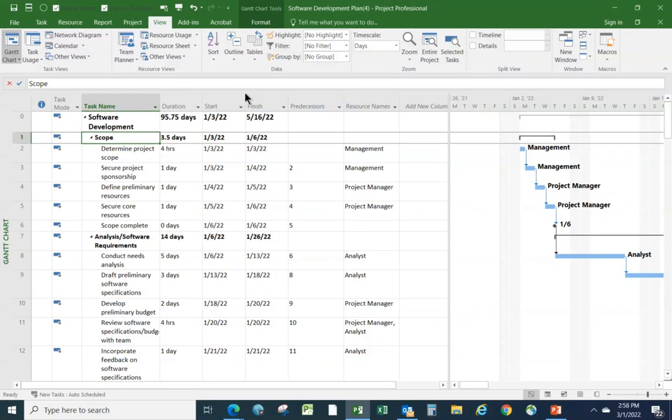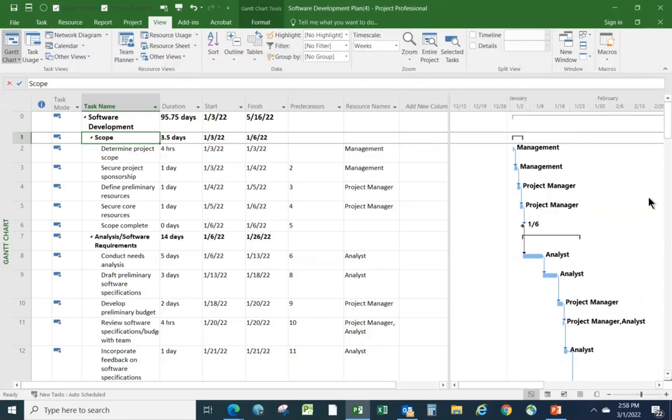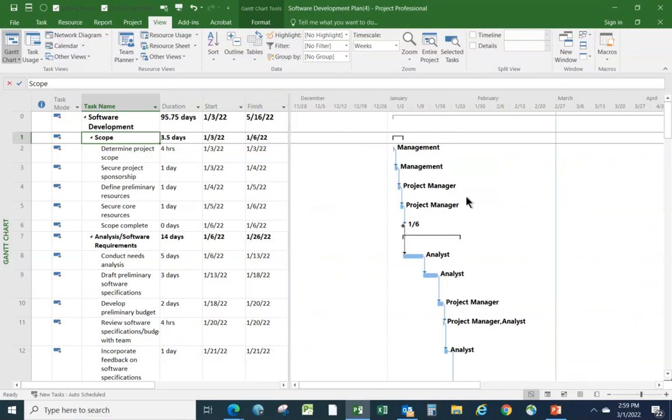A couple of other things we'll do. Let's, on the View tab again, where it says Timescale, right in the middle and underneath that Days, let's drop that down and make it weeks. That will just squish in our time frame a little bit on the right. Another thing I'm going to do is I'm going to just hover over the divider there between the text and the graphical side. I'm going to click and hold and just bring it over a little bit further.